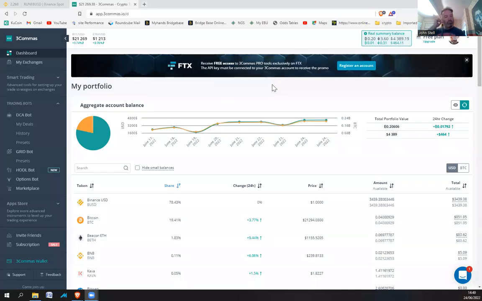Okay, so with this rune competition, what you can do is set up a bot so that you're trading when you go to bed and things like that. So I thought I'd show you how to set up a bot. Now, because we've got this rune competition, I'll set up a rune bot.